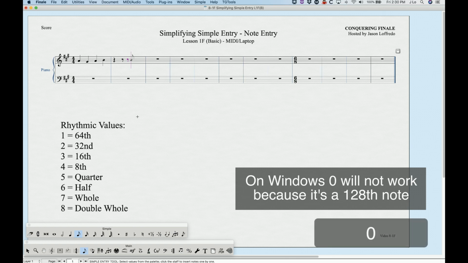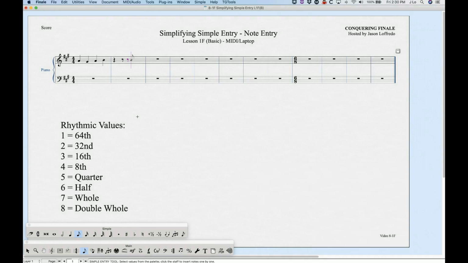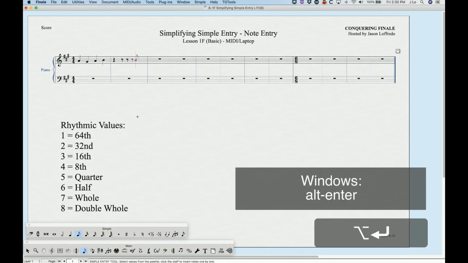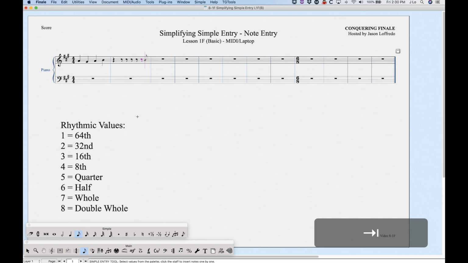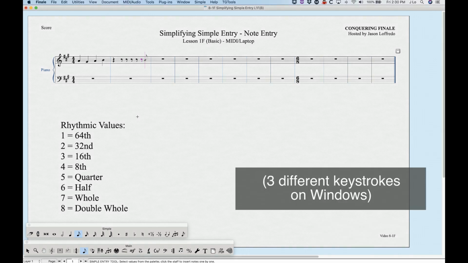All right. And in addition to using the 0, we could use Option Return, which will also give us a rest. Shift Return will also give us a rest. And finally, Tab will also give us a rest. All right. So there's four different keys that you can use to get a rest, in case 1 or 2 wasn't enough for you.